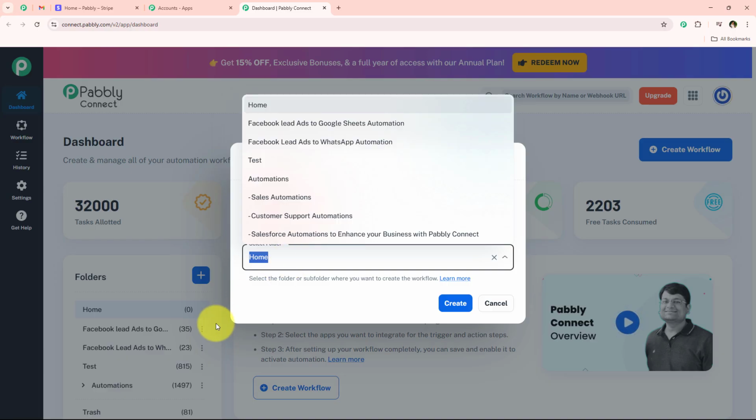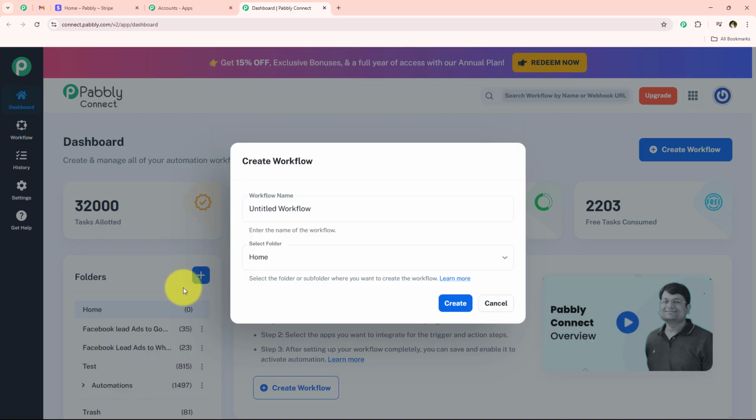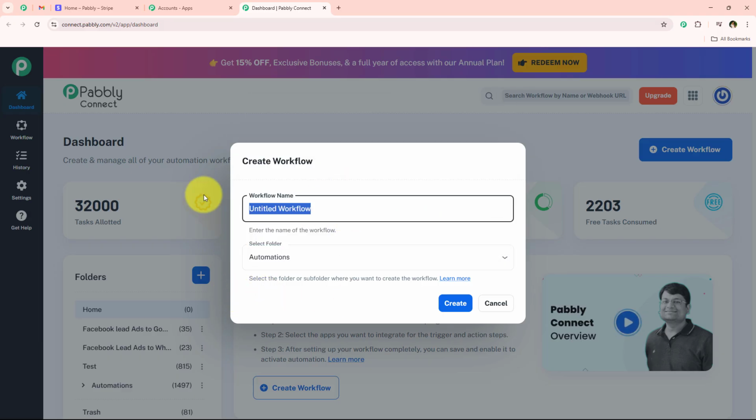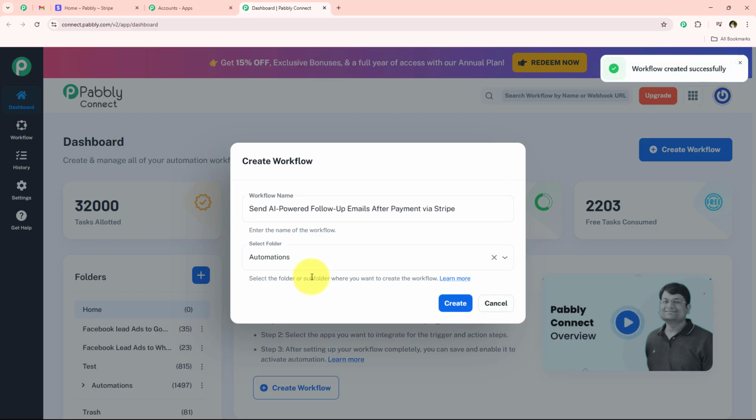So over here on my dashboard, you can see multiple folders which I've already created in which I save my workflows. So if you also want to create a new folder, you can simply go towards this create new folder button and create your own. I've already created many, so I'm just going to save my workflow in one of these only, which is automations. And now I'm just going to name my workflow as this: send AI powered follow-up emails after Stripe payment. So I'm just going to simply click on this button which says create.